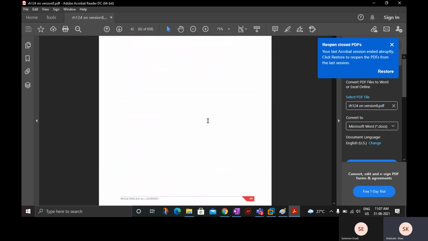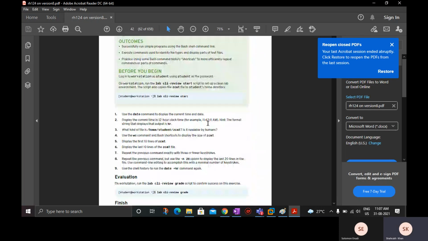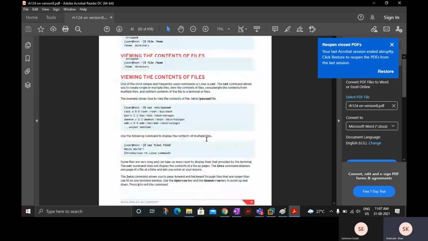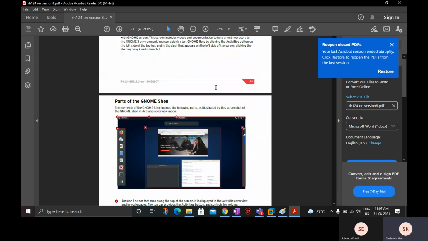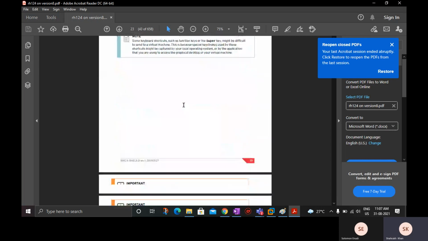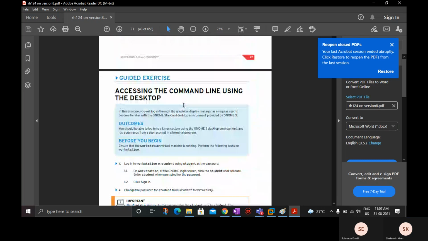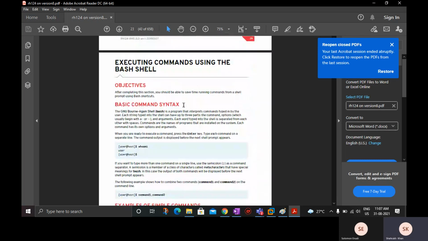So right now we are at the second part, second chapter, in which accessing the machine and accessing the terminal, which we have discussed here. After that, we will move on to the next basic commands.